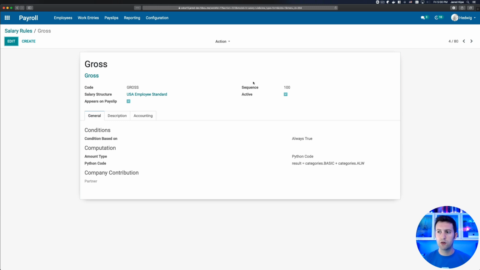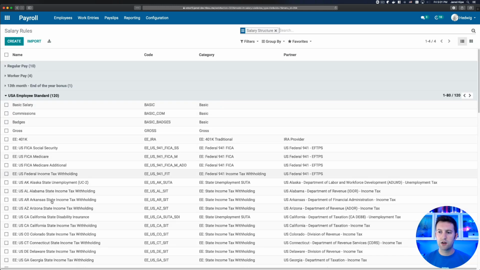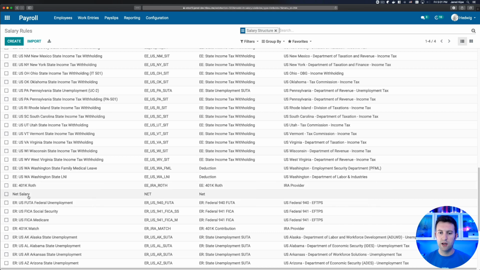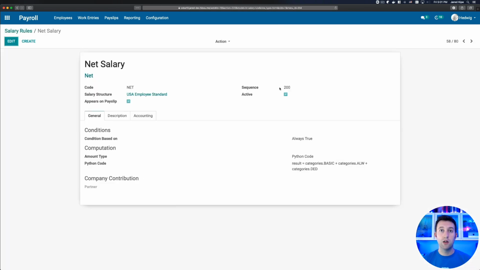One is gross, before or after. So in the case of maybe wage, like a bonus or something like that, it needs to be before gross, or lower than gross, lower sequence. Likewise, if we scroll past all these employee deduction rules and get down here, we'll eventually get to net salary, which is at 200. And obviously anything we need to do that would actually change how much an employee gets paid needs to happen before this, otherwise it just won't happen.